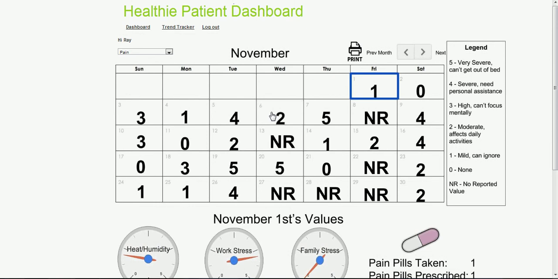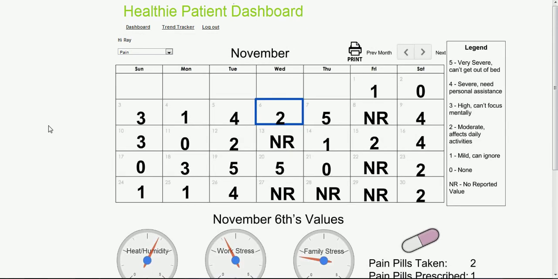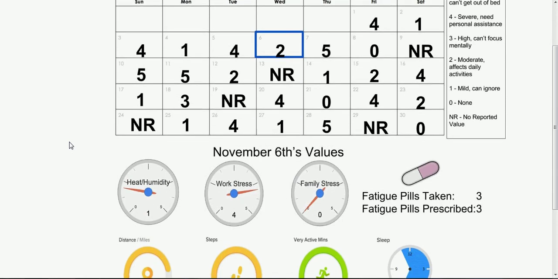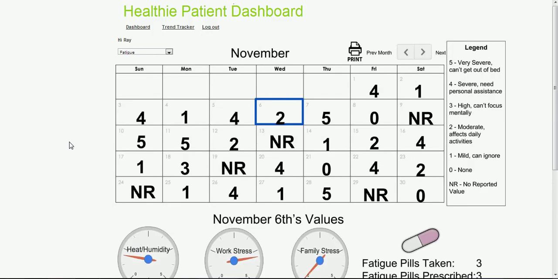So I'll just select a random day here, and as you can see, this particular day is highlighted, and you can see the readings for the symptom pain. Let me just change the symptom to fatigue, and you can see the page just reloaded, and you can see a new set of values for a different symptom. We also have provided a print option for the patients that will help the doctors particularly, to look at each symptom over a period of month and help them compare it with previous values.